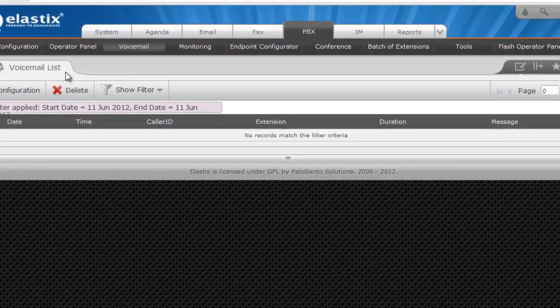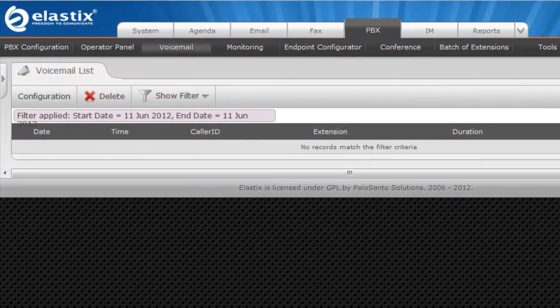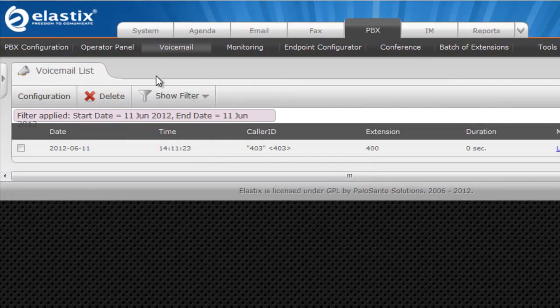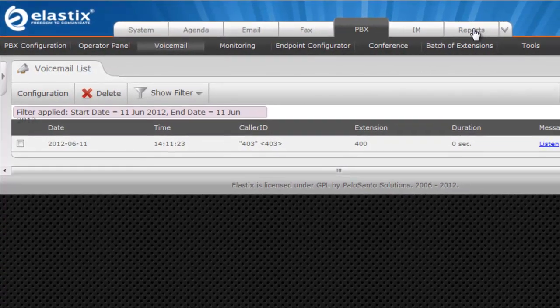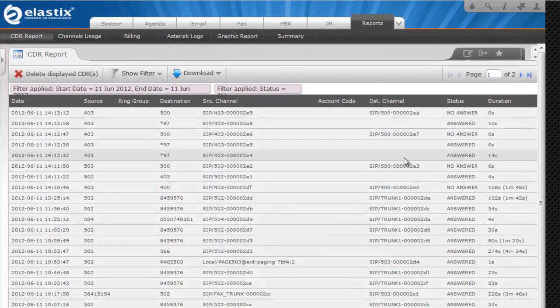Moving on to voicemail, you can receive the voicemail and filter them by the fields. You can also view the reports and sort them according to their fields.